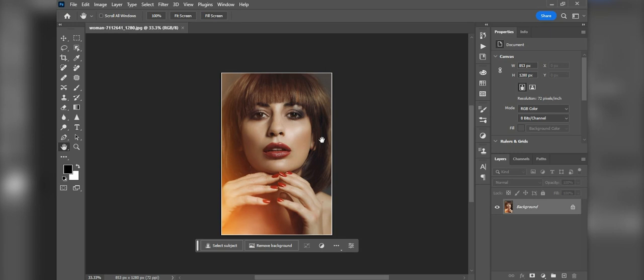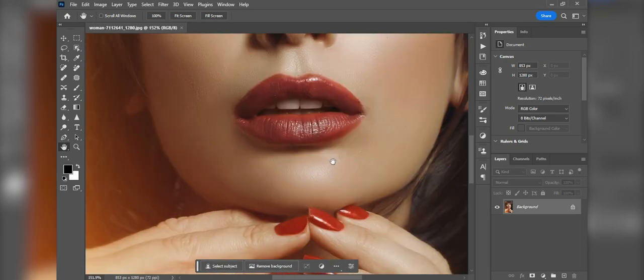Hello viewers, today we are going to learn how you can apply a realistic kind of lipstick to your lips, or you can also change the color of your lips as you want. So without wasting our time, let's get started.